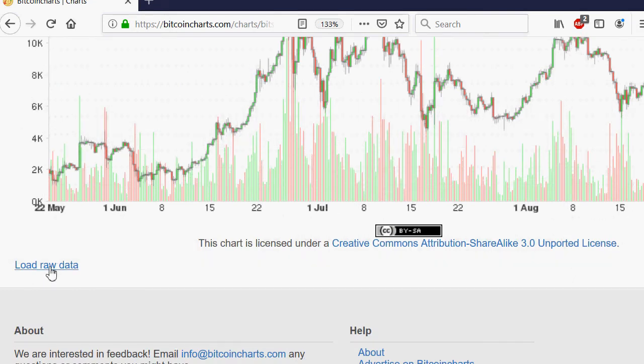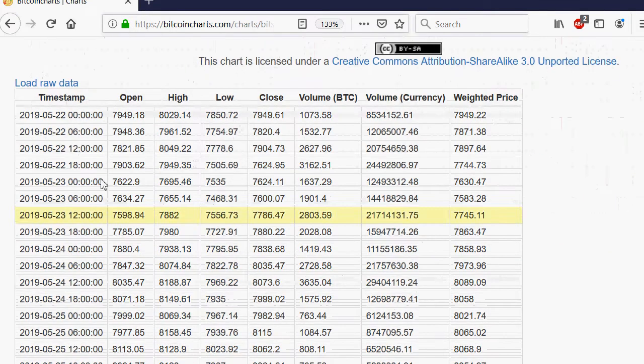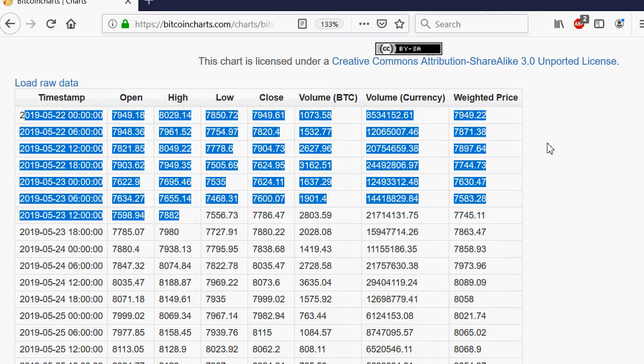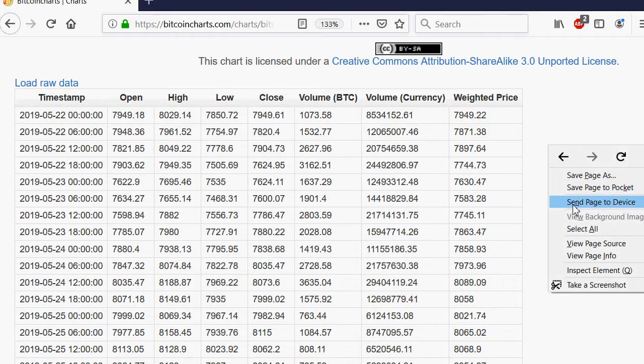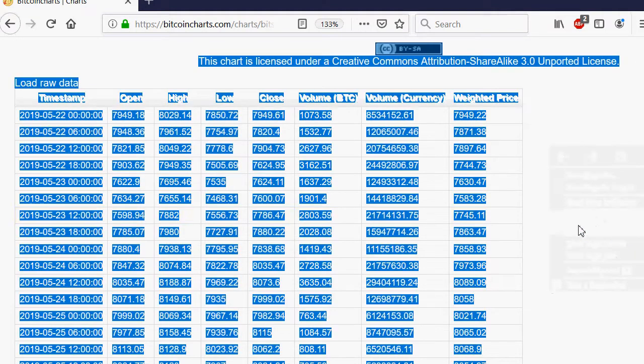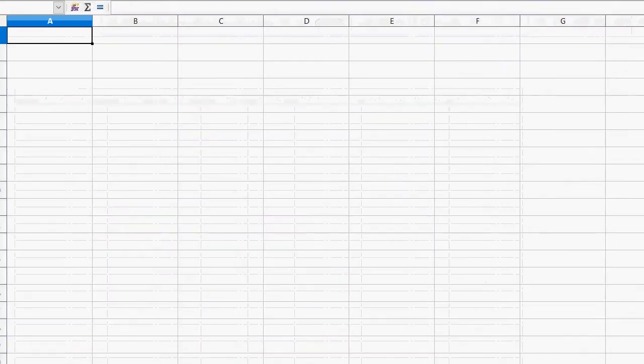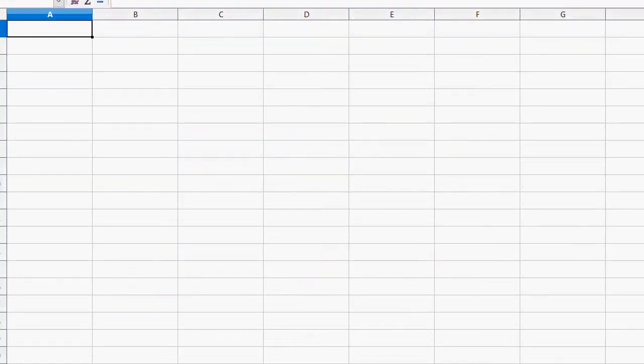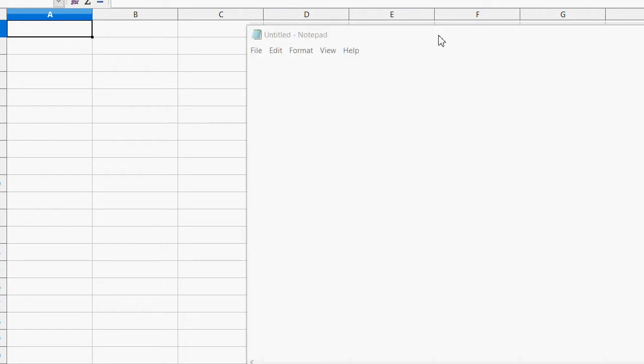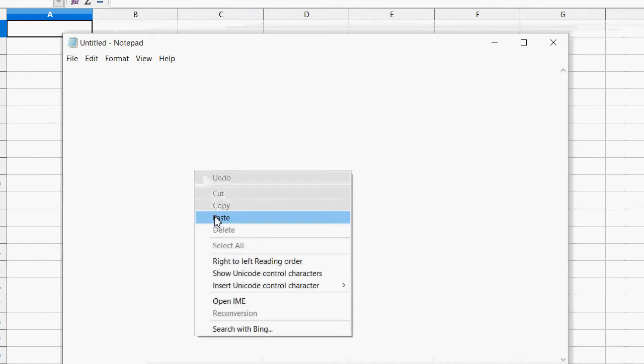Load Raw Data, and I could just highlight this all, or I could select all and copy, which is what I'm going to do. Let's bring up a spreadsheet now and paste that data into it. But before I do that, I want to first paste it in a notepad for font purposes. So I'll paste it into here.